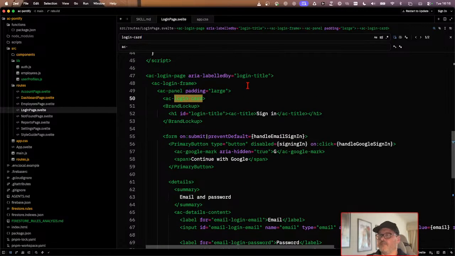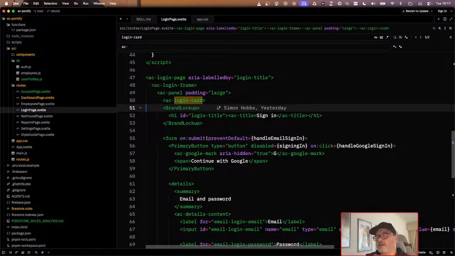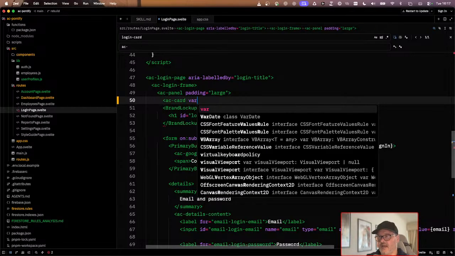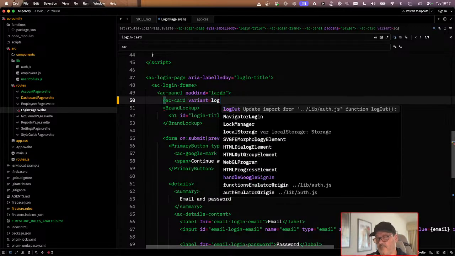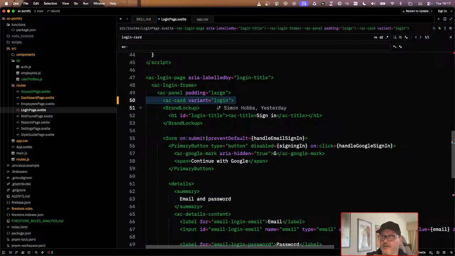Yeah, cool. So what I would like to see is this AC card variant equals login. And I did have that in the previous skill, which I accidentally destroyed. But that's the kind of thing that I want to see. I want to see generic custom tags and then have variants based on look and feel for specific use cases.